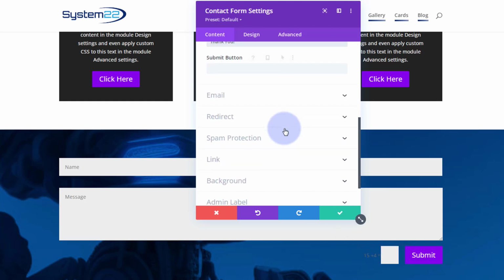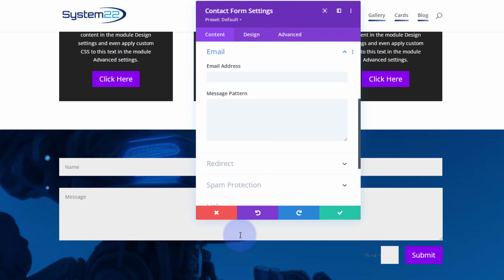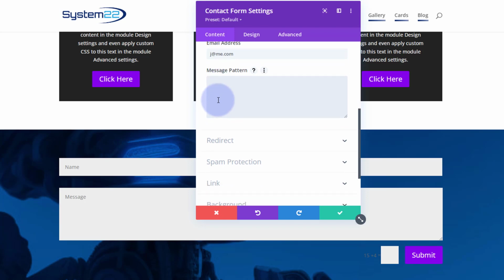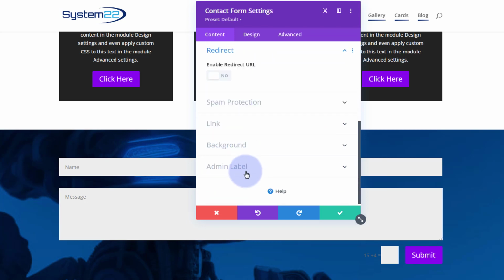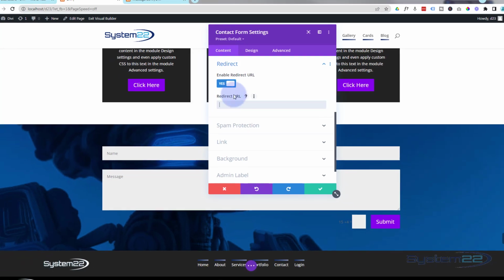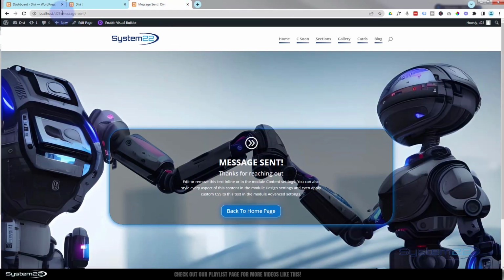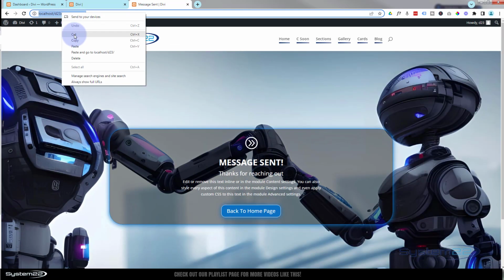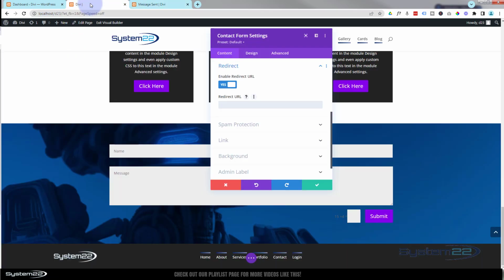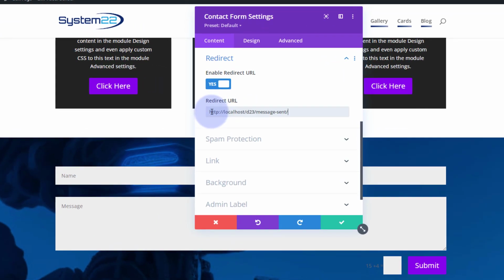Submit button's fine. Here's the important part, the email address. Obviously, you've got to put an email address in there. That's where the message is going to be sent to. Message pattern, we did a video about that a while back. You can decide what you actually want to receive in your emails that way. Redirect, this is what it's all about today. I'm going to simply enable the redirect URL. The page I want to go to, this one right here. I want to copy this URL. We'll go back here and paste it in here.